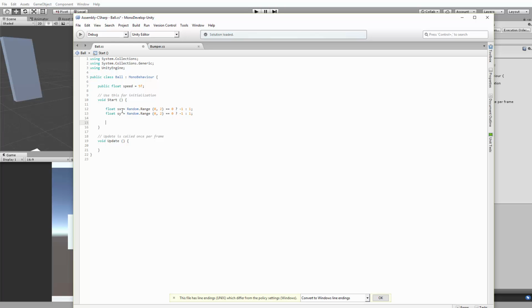So there we go. And then finally we just get to move it. So I'm going to say GetComponent Rigidbody to get access to the Rigidbody component we have there. We're going to set the velocity of it to a new Vector3, and that Vector3 is going to be first off speed times sx and speed times sy and 0f, because we're not moving in the Z direction. All right. And so that is the ball script.